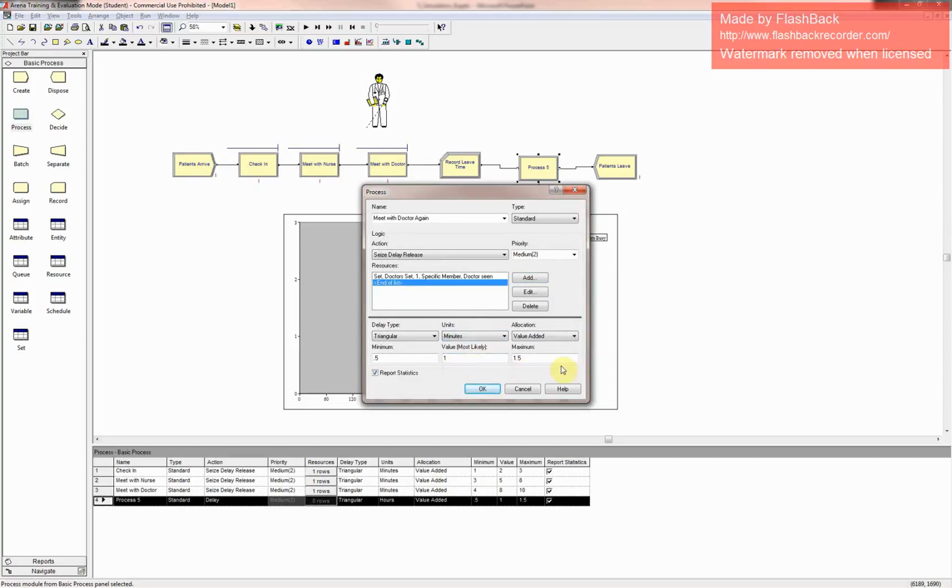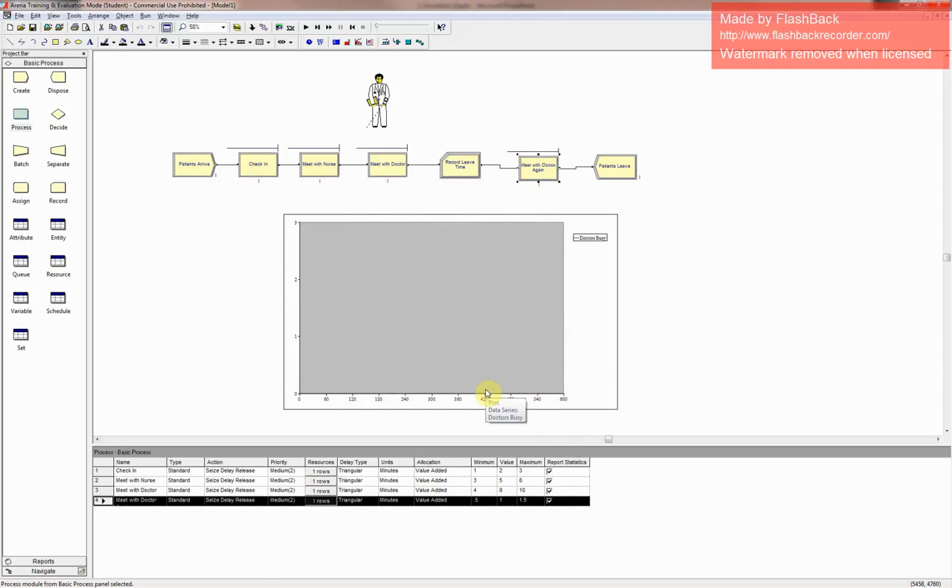And maybe this is just a short check-in, so we've got triangular in minutes, 1.5, 1, and 1.5. Click OK. And now, when the patients go through, they're going to see a particular doctor and then go back to that same doctor here.